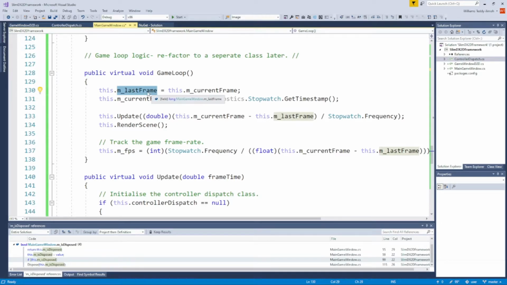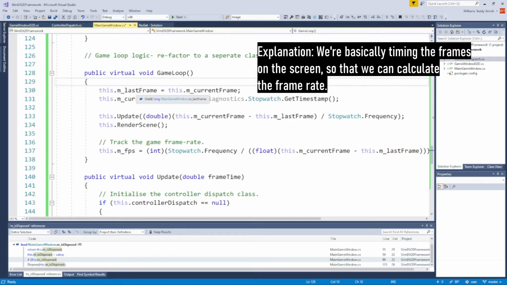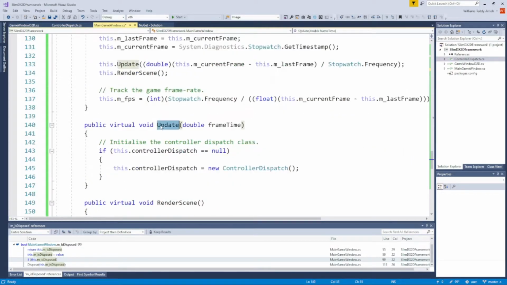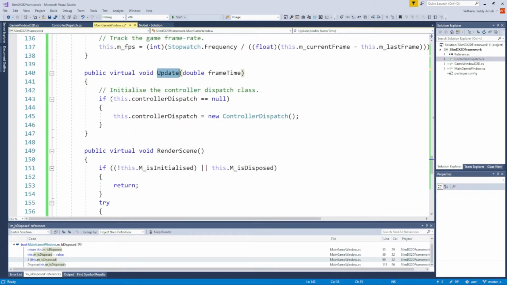In the game loop, we take our variable last frame and assign it the value of current frame. And mind you, if I quickly hover over this, it's a long. The frame represents what frame is on the screen. And we have an update function, which I'll quickly snap to now, which is a public virtual void update. Again, we're overriding this function in another class, which I will show as we get there.